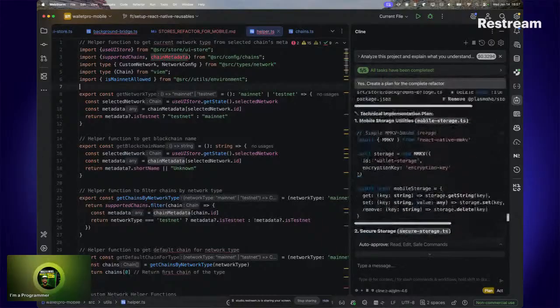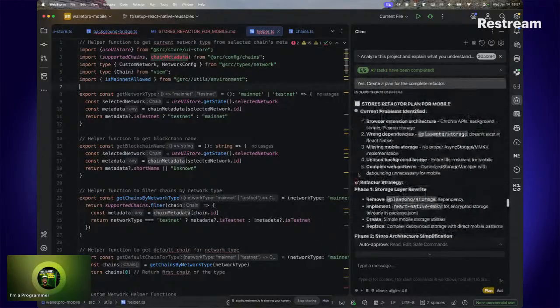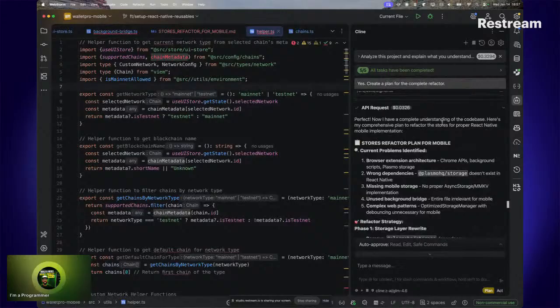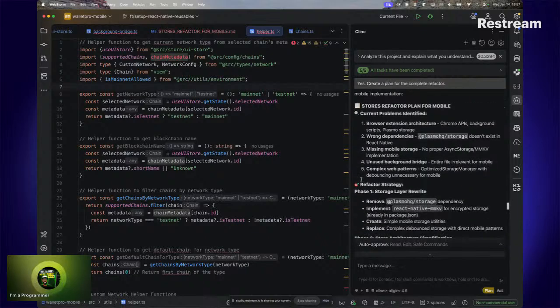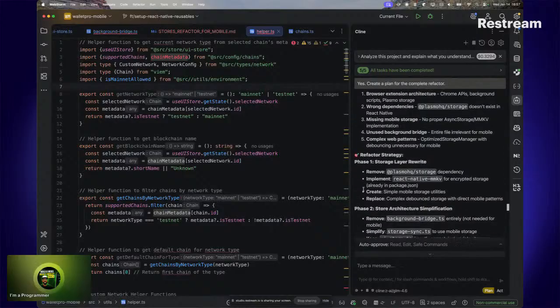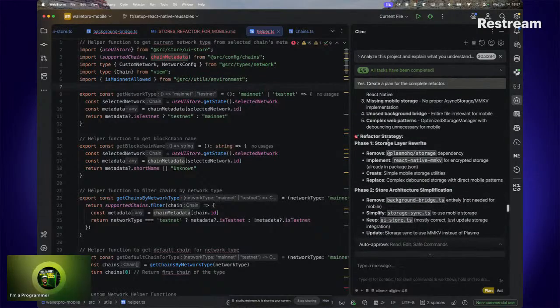So let's see the plan it created for us. It created this plan saying that yes, I need to have a complete understanding of the code base, which, like I said, yes, it does. So the complete plan to refactor the stores is we need to remove all the wrong dependencies and everything. We don't need that. Rewrite the store, but making use of what we have already. Simple mobile storage utilities, replace complex debounce here, implement this for storage.